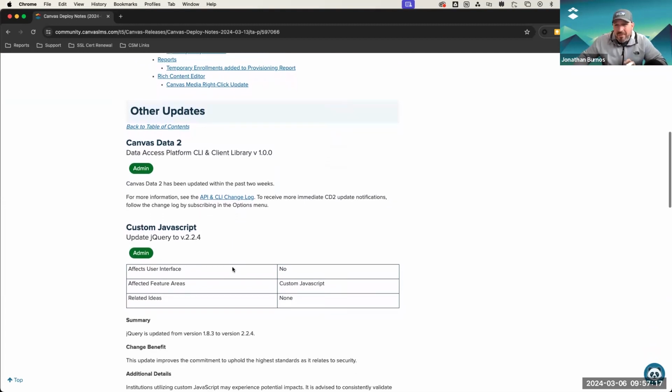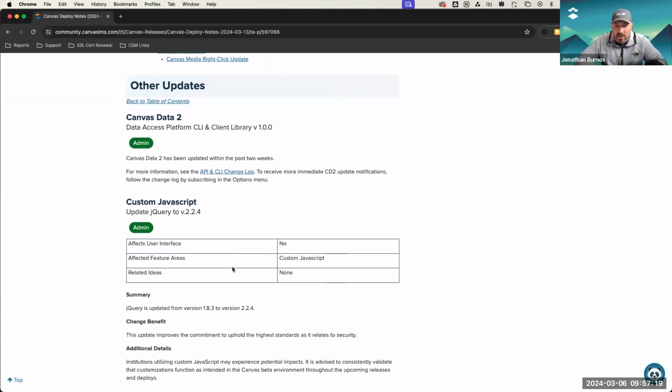For most of the deploys, it's usually going to be an admin audience. Sometimes if there's an instructor audience, I might do a little more focus on whatever that modification is, because it may have a larger impact, may create some questions. So for the deploy notes for March 13th, we see Canvas Data 2 has had an update. It's been updated within the past 2 weeks. This is really just an update to the data access platform, the DAP, the CLI and client library version 1.0.